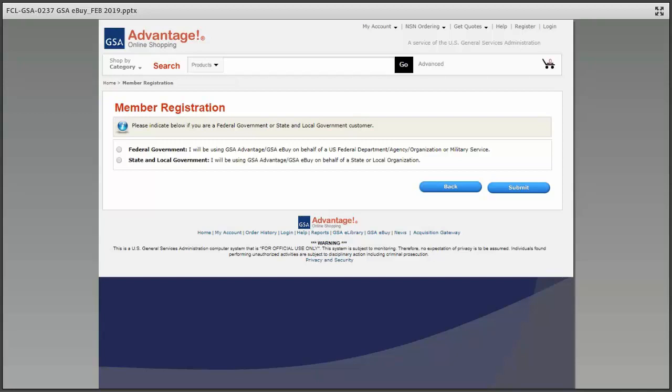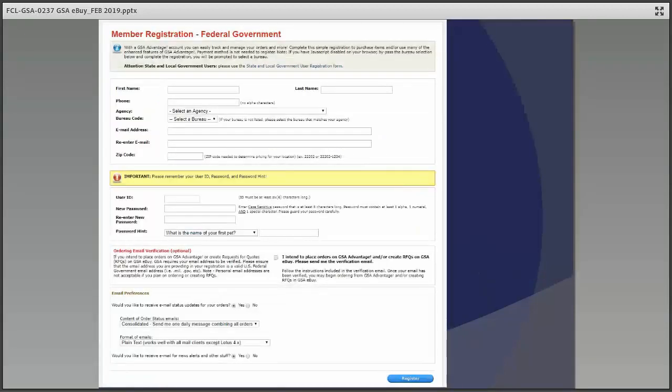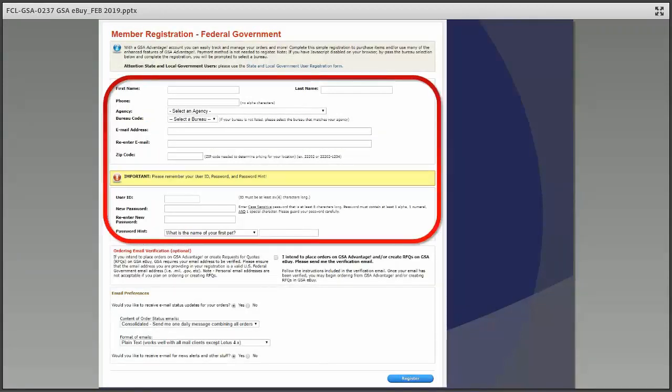Our e-tools do allow registration for both federal and state and local government customers. Today we're going to be playing the role of a federal government registrant. We would click on the federal government radio button, click submit, and we go inside the member registration. Like most e-commerce sites, of course, you put in your details, put in your agency and bureau. Your email address is going to be your primary means of identification and logging in. Well, you can use your email address or your user ID, but you register all that here.